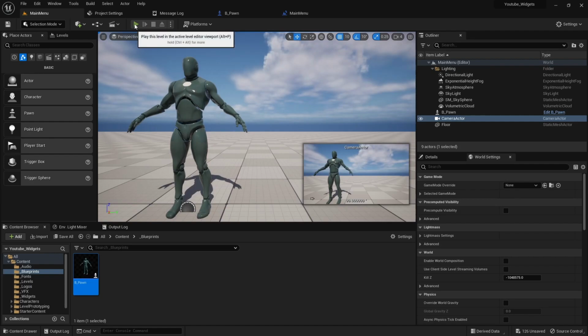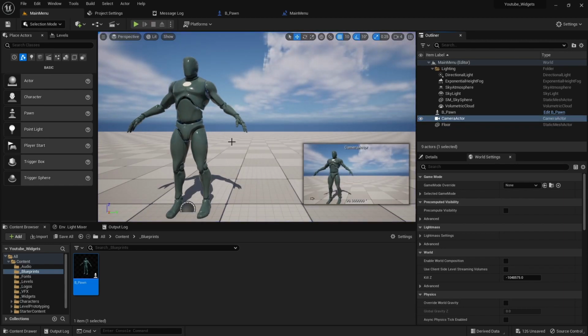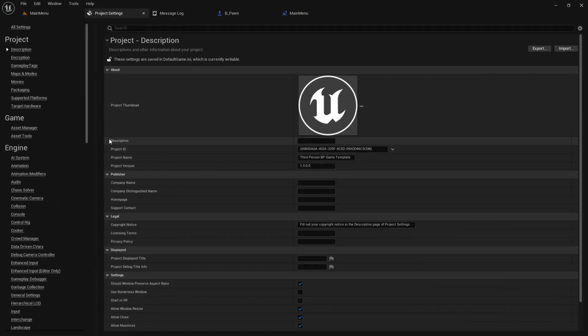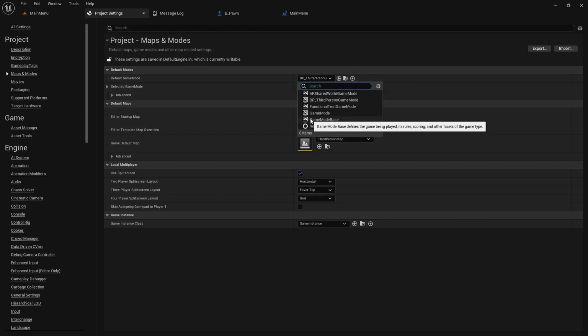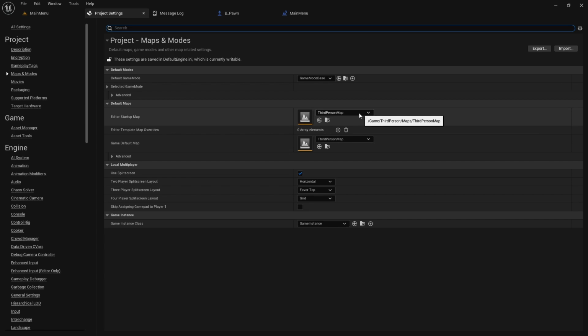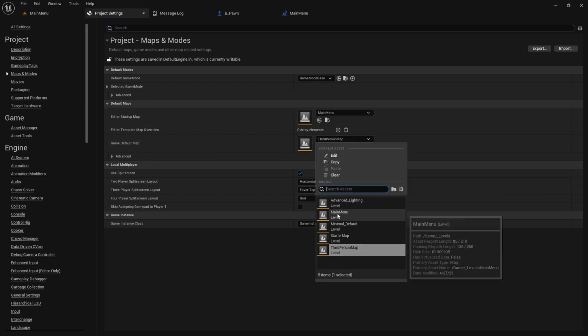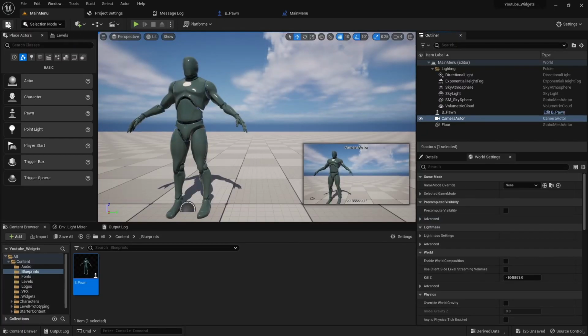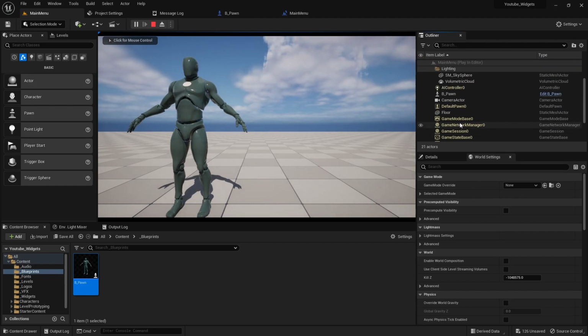But there is another issue. When we played, you notice the third person character still being created, and sometimes it draws in front of the screen, so it's kind of a little bit of an issue. You can go to your project settings, and under maps and modes, just change the game mode from third person to game mode base. And then I'm also going to switch the default editor map to be the main menu, and that should take care of that. So no more third person character gets created.